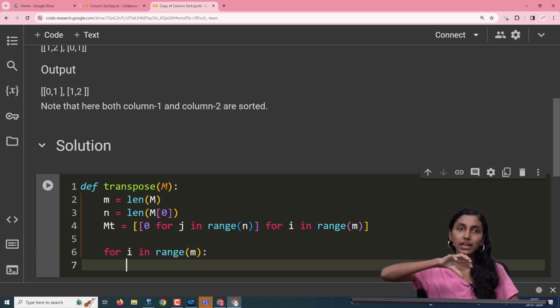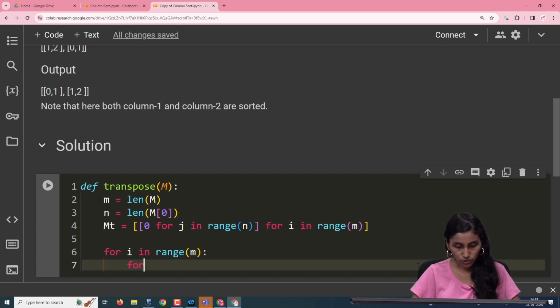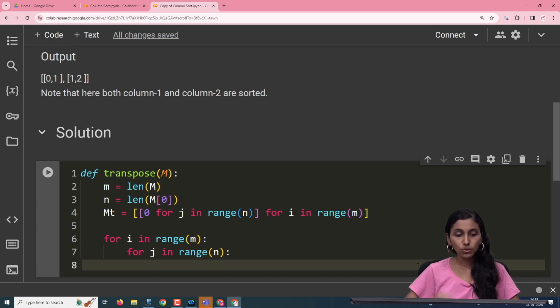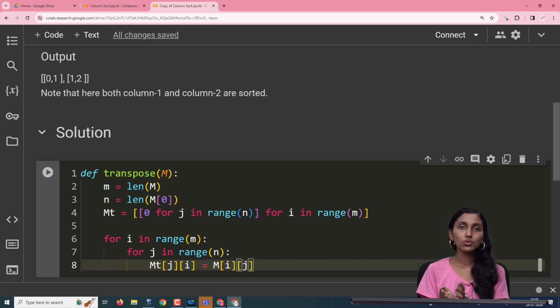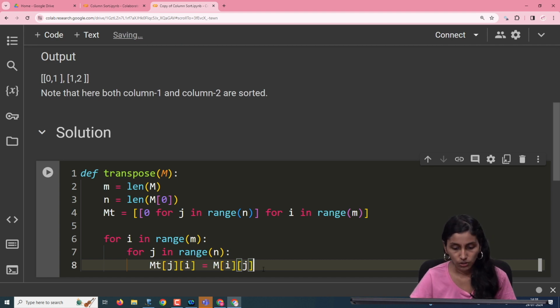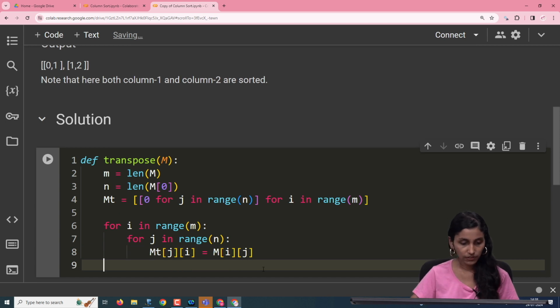So, here basically we are iterating over the rows of the matrix M. Now, the second loop will go as follows, for j in range of n. So, this is going to iterate over the columns. Now, we have to put MT of j i equals to M of i j. So, this swapping of i and j will do the desired task of changing the rows to the columns and columns to the rows. So, our transposed matrix is ready. We will return the matrix, return MT.